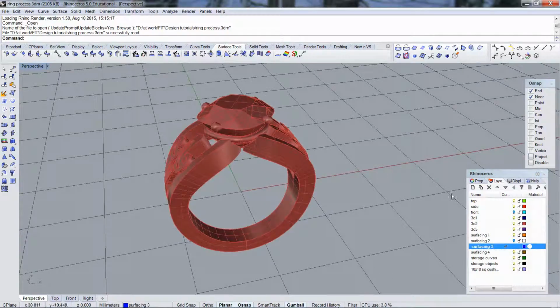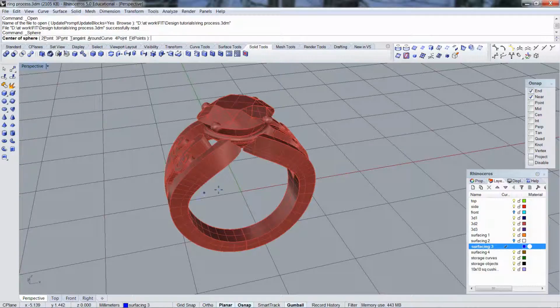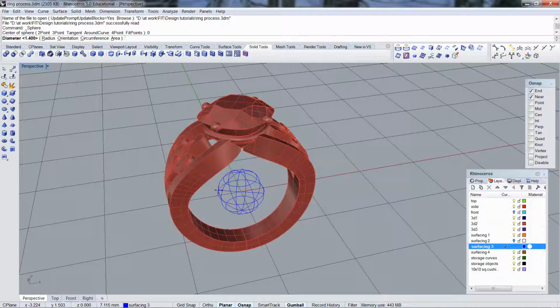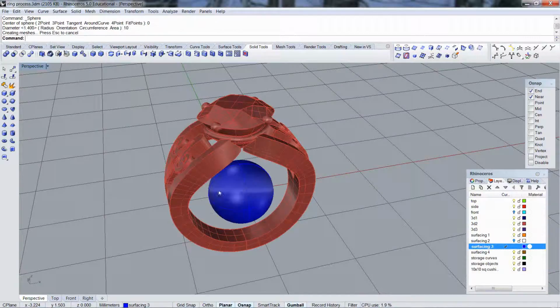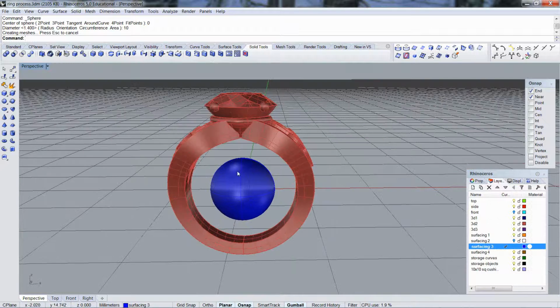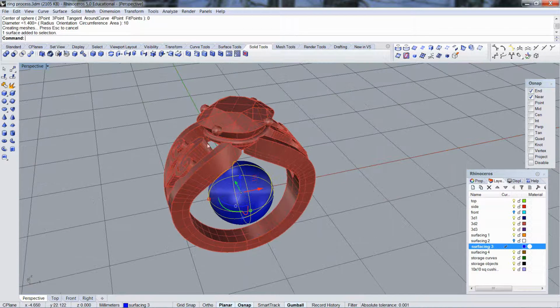To do that, I'm going to create a dummy sphere that I can use to get accurate measurements from. I'm going to make it 10 millimeters in diameter at 0. Okay, so there it is.